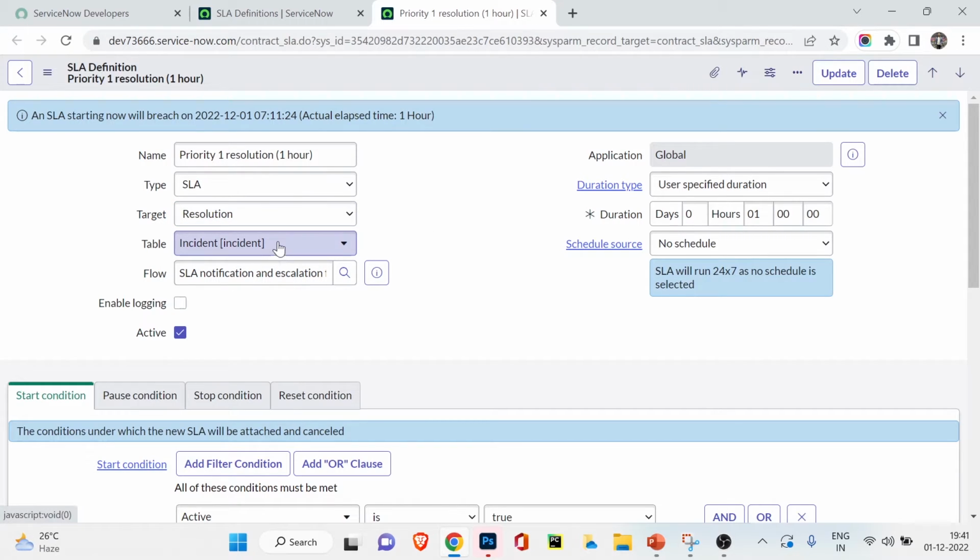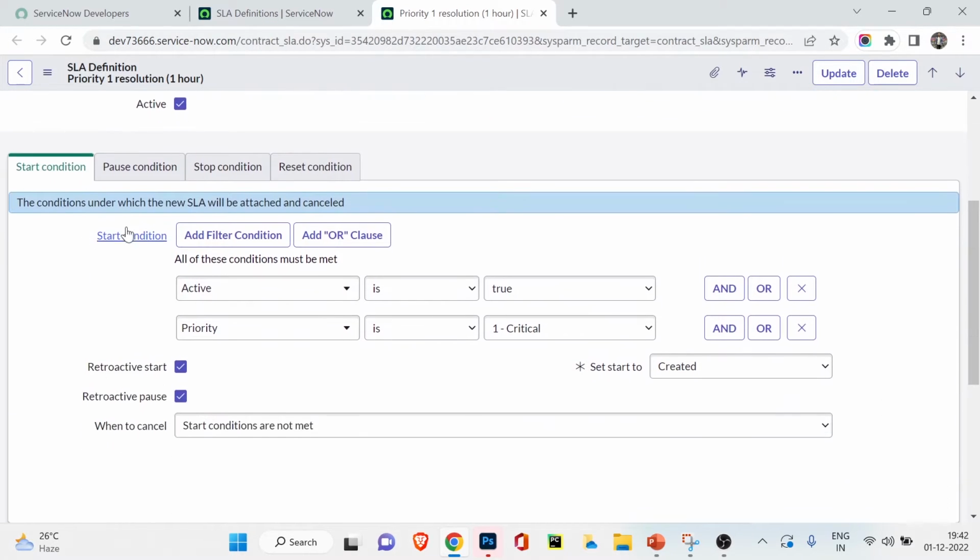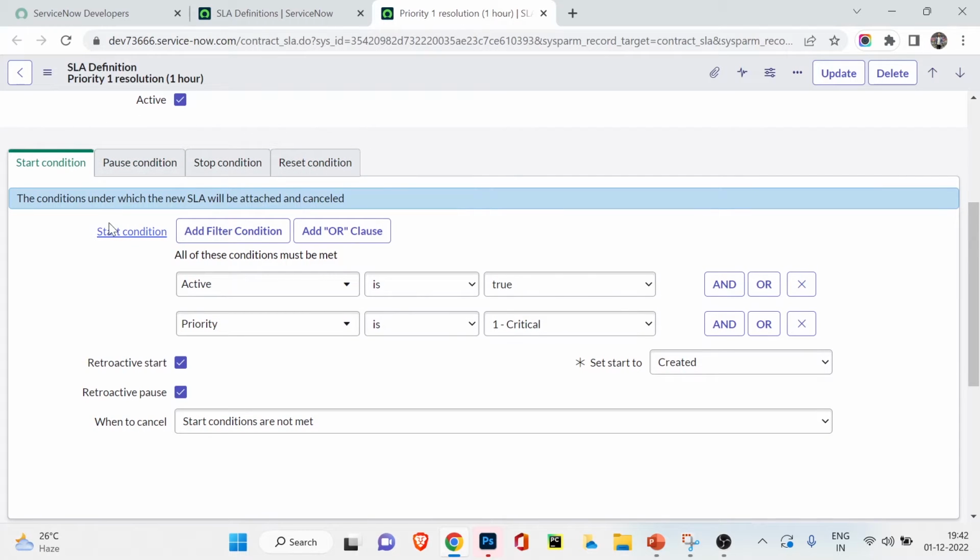Which table is this happening in? The incident table, and this is the flow it is using, SLA notification escalation. We'll see it later. Duration type is user specified duration, and we have set it as 1 hour, right? This is automatically ServiceNow out of the box. If you want 2 hours, you can change it from here. Schedule source, there is no scheduling done here. It is active currently.